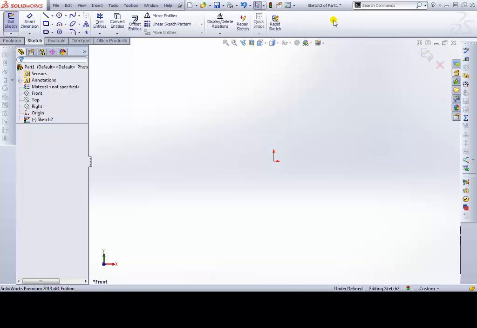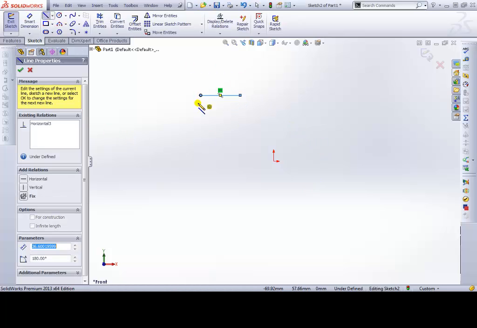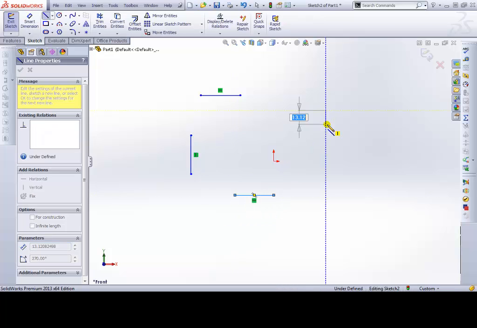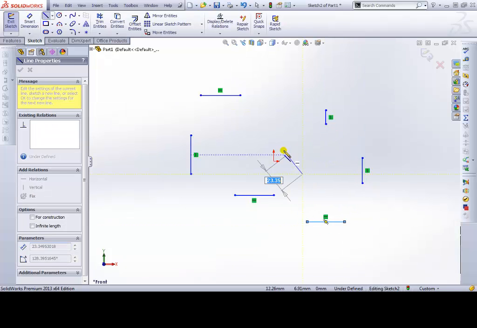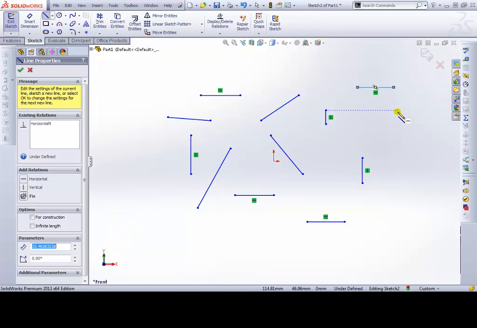Delete, undo, and redo. Let's go ahead and create some geometry. I'll go ahead and select line. I'll create a few lines. This will be a common task that you'll have to do in many of your sketches. Create some geometry.